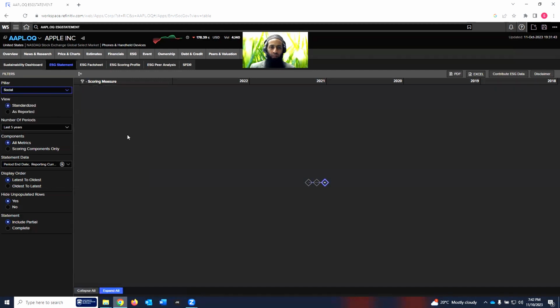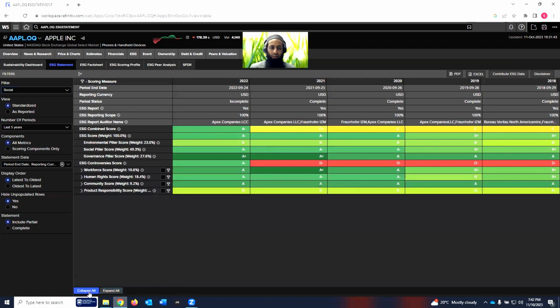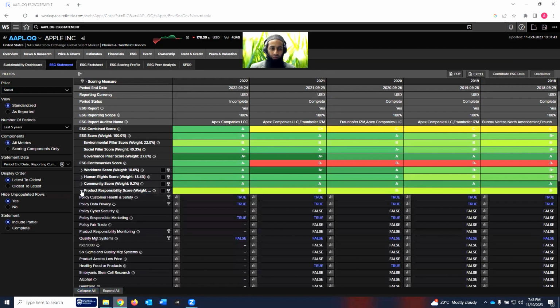Okay, so this is what I was doing, but I want to look at the social pillar and its categories. So I click on social pillar, the data will be updated, and I will be able to view the social pillar categories. Again, it's an expand all view. I'm going to collapse it and I see four subcategories of the social pillar, which include workforce, human rights, community score, and product responsibility. You can expand all or expand one by one by clicking on the arrow here. So you can expand and do more research.